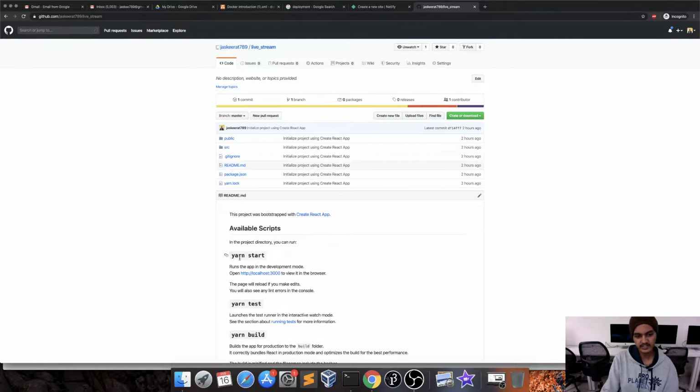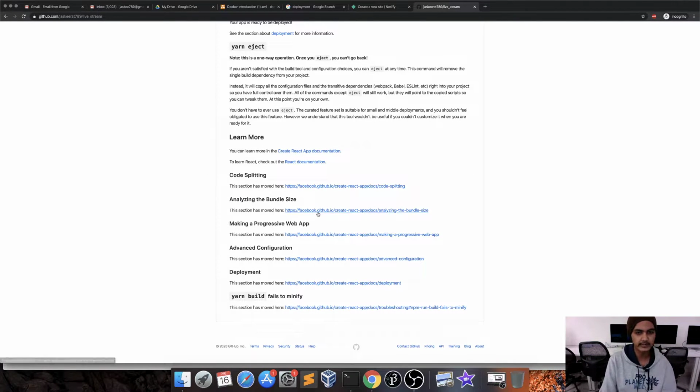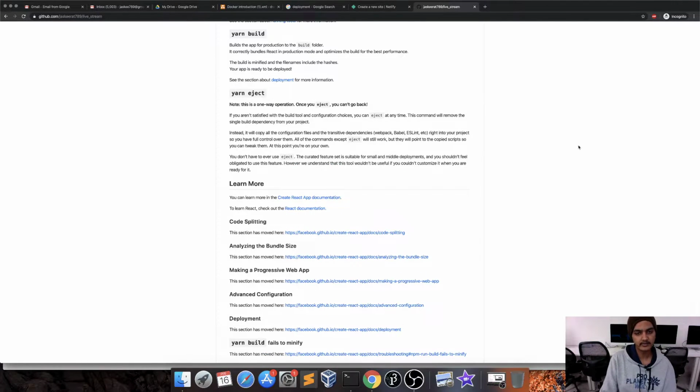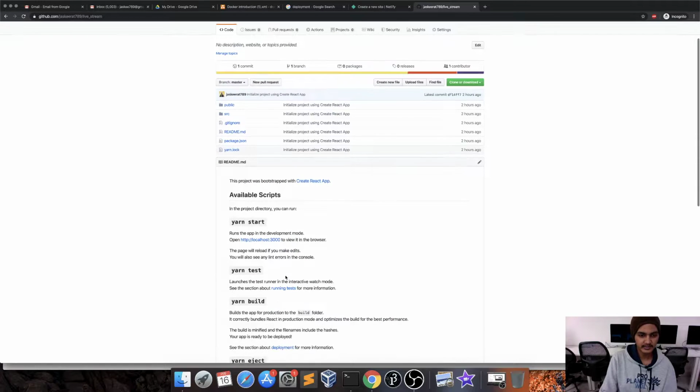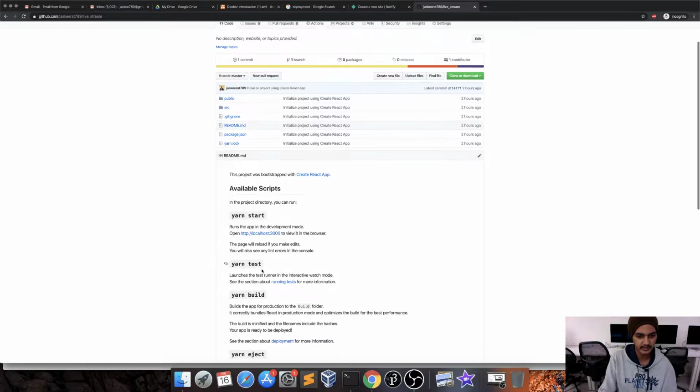Okay, so this is the project which I have built today only. You can see that this has a basic README documentation which is generated by React by default. You can see it is written yarn build here: build the app for production to the build folder. So it is using yarn build to build the project, and it's stored in the build directory as mentioned in the documentation.